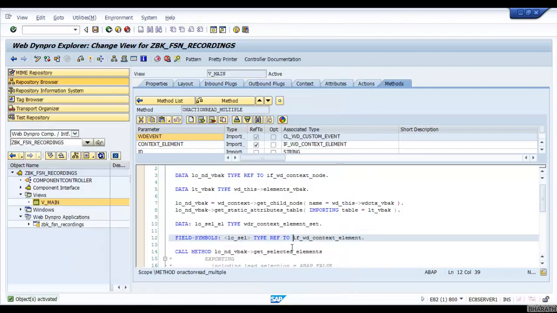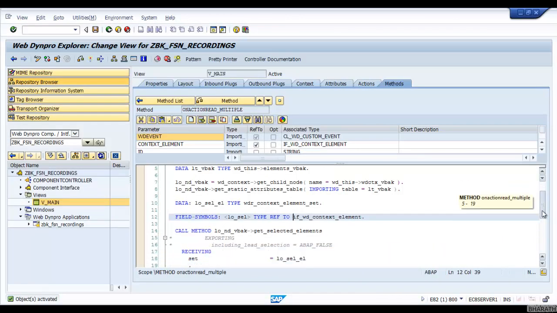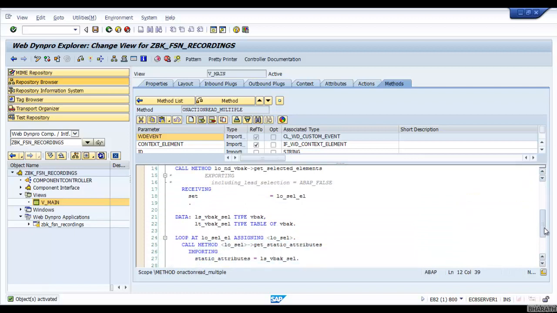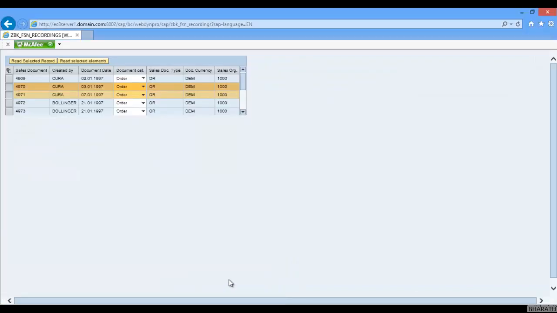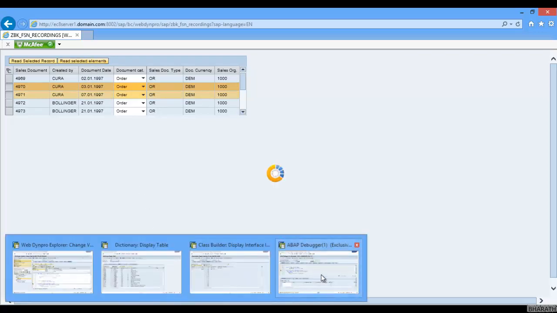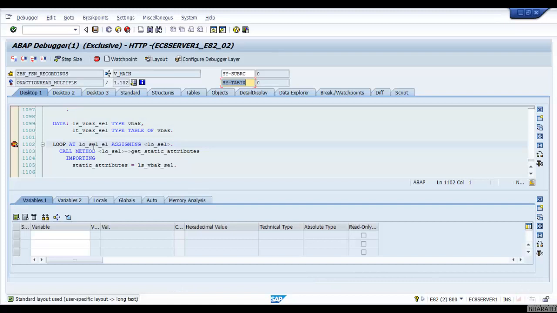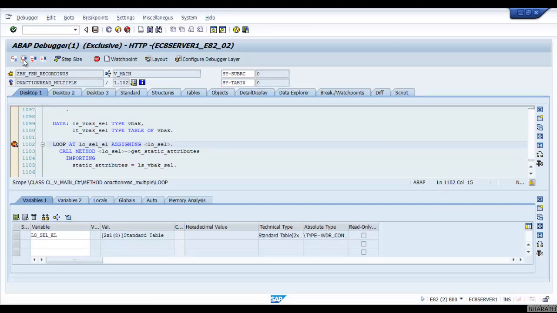Okay, now I'll keep a breakpoint here. Now let me select, okay, read selected elements. Now if it goes to debugging, lo_selection has two elements. Now I'm just pressing F6.